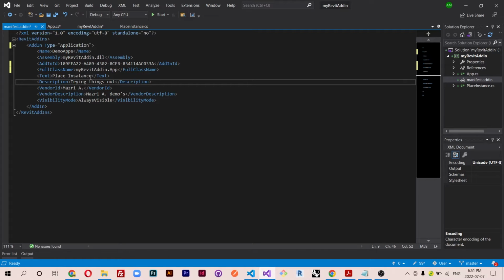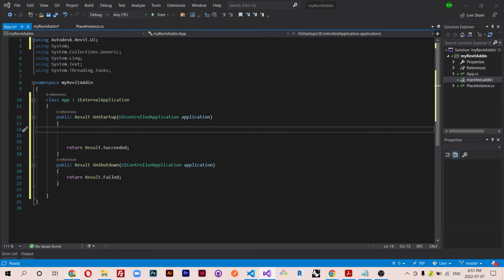All right, so for the text, we can type that this is just external application. All right, so I'm going to leave everything as it is, and the important thing is to hit save. All right, now let's close this one.